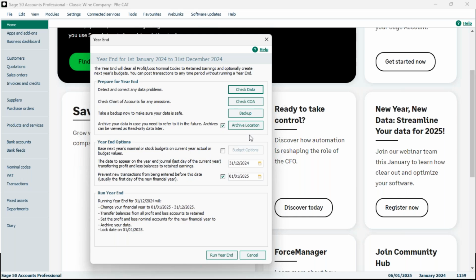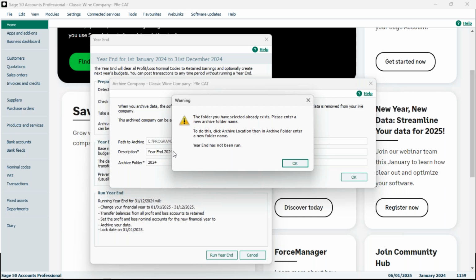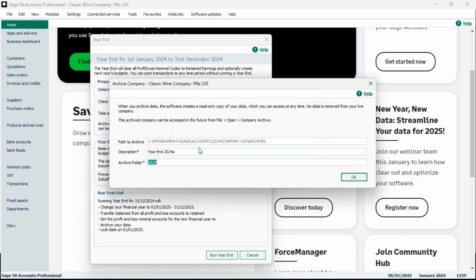Okay, so I'm going to leave the archive as it is. If I click on archive location, you'll see I can't change the location, but what I can do is change things like the archive folder or the description if I needed to. I was just recognizing that I've done this one quite a few times, so I'm just going to change that name very slightly.